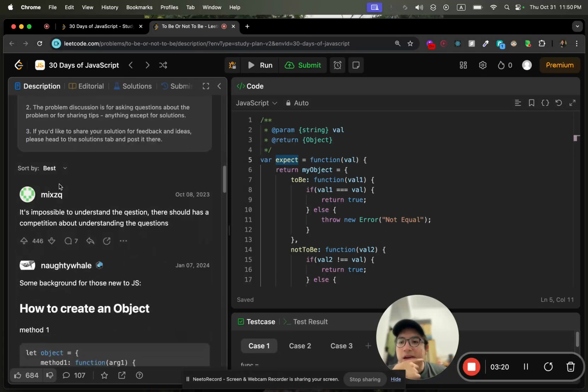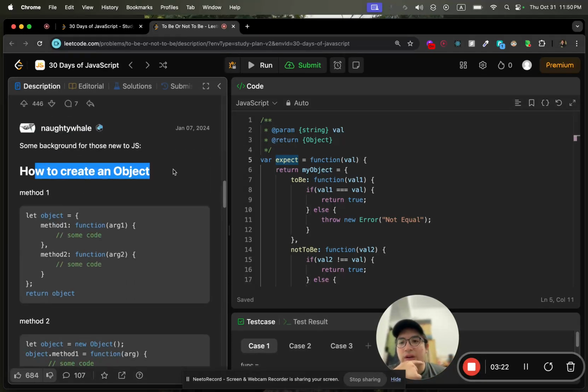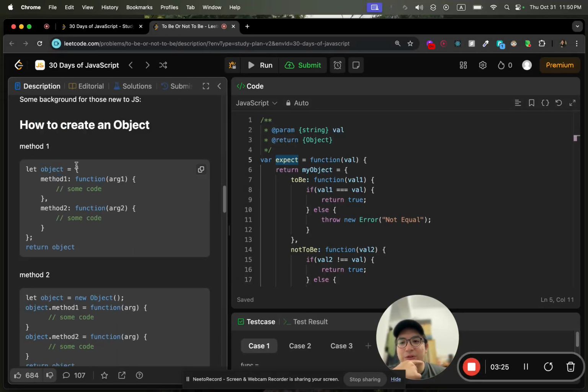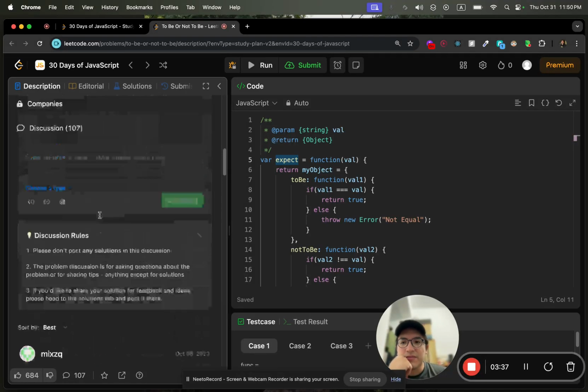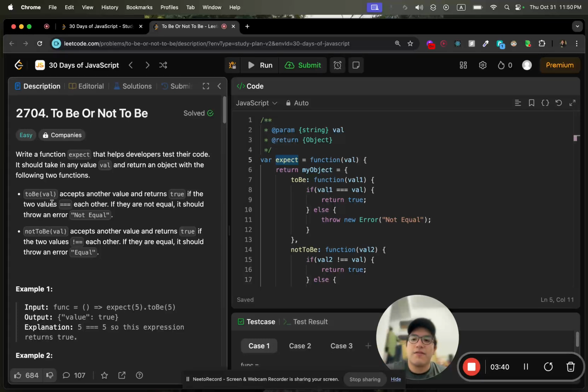And this guy here says how to create an object. So you have this object with these curly braces, okay? And then you have two functions, or in objects, I believe they call them methods. So you have method 1 and method 2. This is what I did. So here it's saying you have two methods or functions, toBe and notToBe. So I created toBe and notToBe.